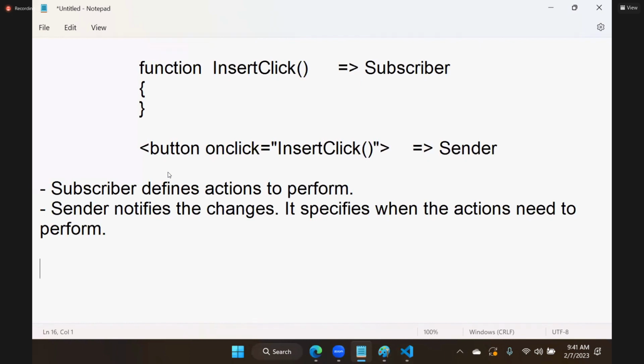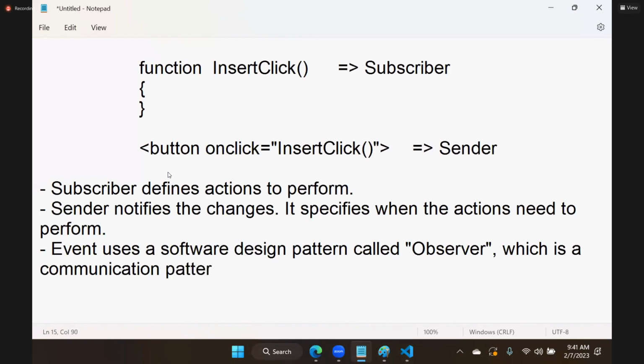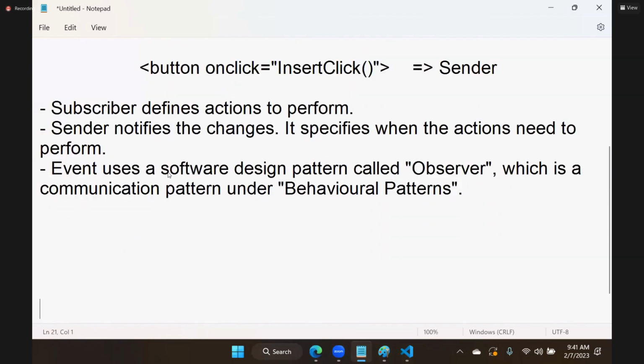Even more high level, you should know that event uses a software design pattern called observer, which is a communication pattern under behavioral patterns. I told you before when we discussed about MVC.